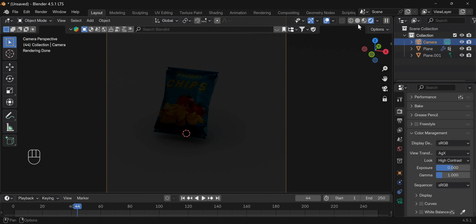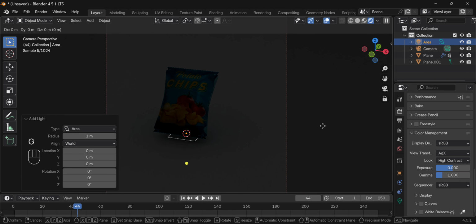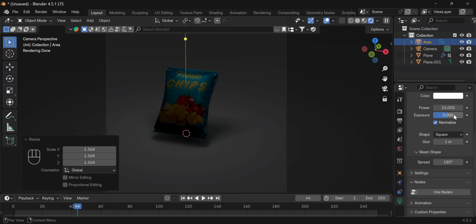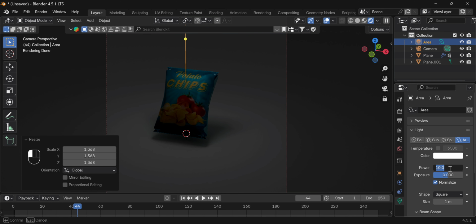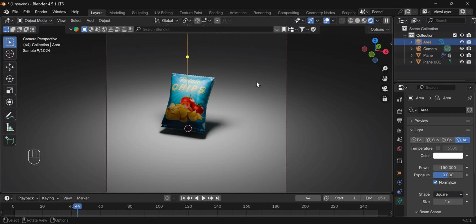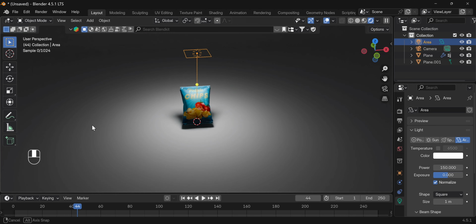And as you can see, there is no light in this scene, so it's time to add some light to our scene. For that we will press Shift A, add an area light. Then bring it upwards, G Z, scale it a little bit and change its power. In the light property section, change its power to 150 or 200, whatever you like. I'm keeping it at 150.